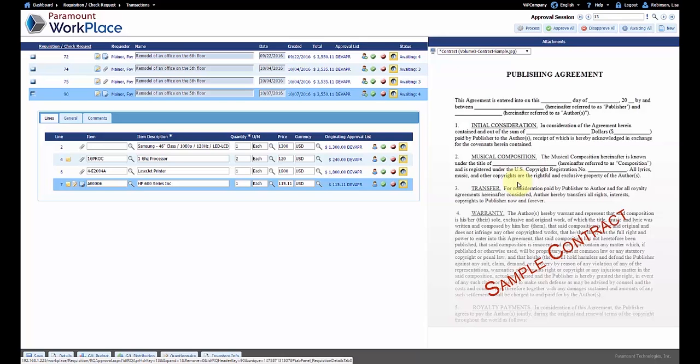So the approvers can see all of the information that's been entered and use that information to decide whether or not they're going to approve or disapprove the lines on the requisition. Approvers can also be allowed to edit requisitions. You do not have to allow your approver the ability to edit. If all you want them to do is approve or disapprove, that's fine.